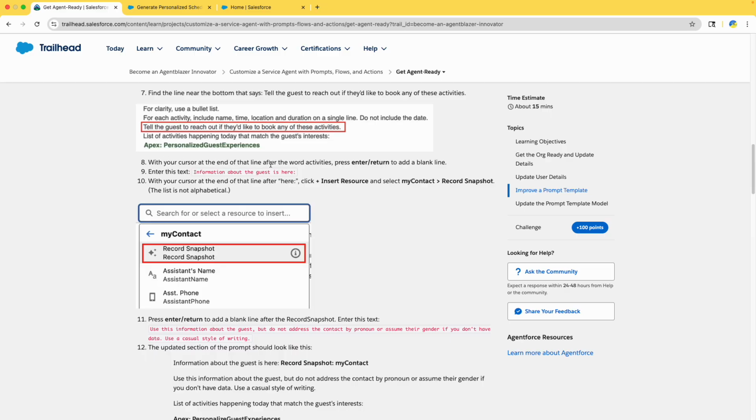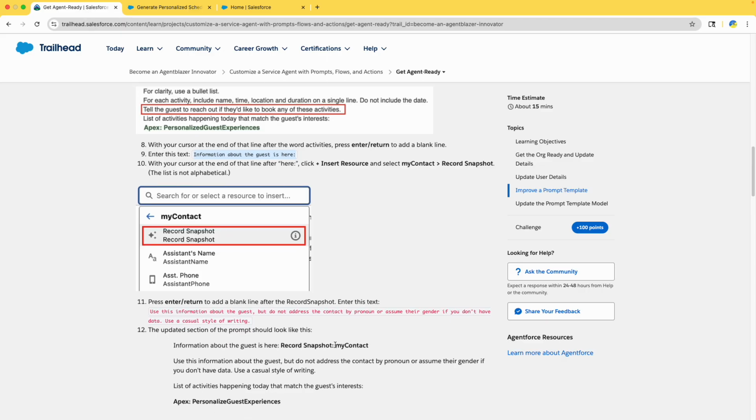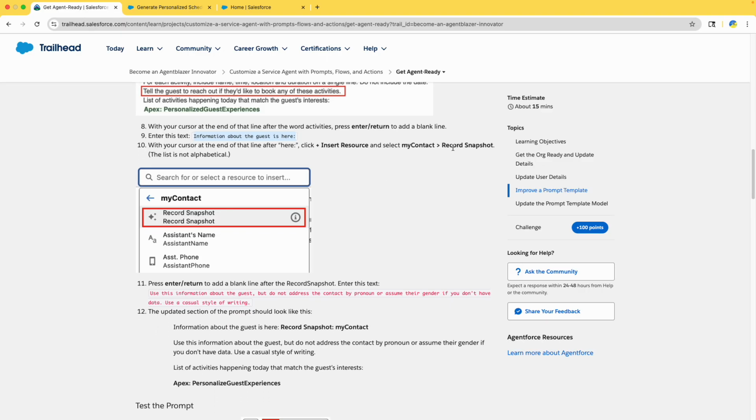With the cursor at the end of that line after the word active, press enter for a blank line and copy paste this. So copy this, tell the guest, this one here, enter, paste. The information of the guest is here, and we need to add record snapshot from my contact.